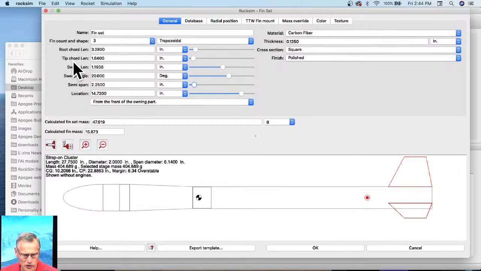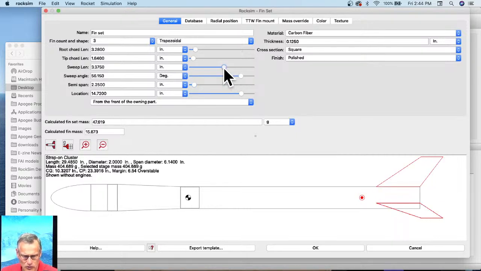So here are my sweep sliders. I can choose either sweep length or sweep angle. They're connected, so if you change one, it changes the other one. So I'm going to choose a sweep length. Just kind of sweep them back a little bit. And maybe make them a little bit longer.